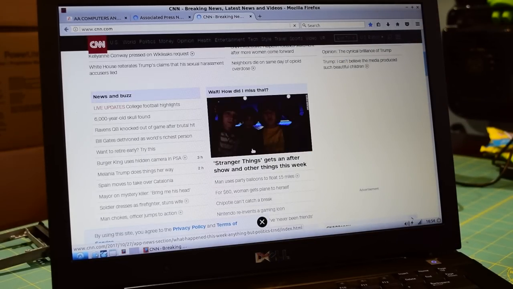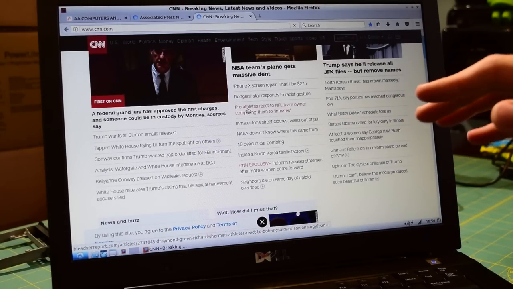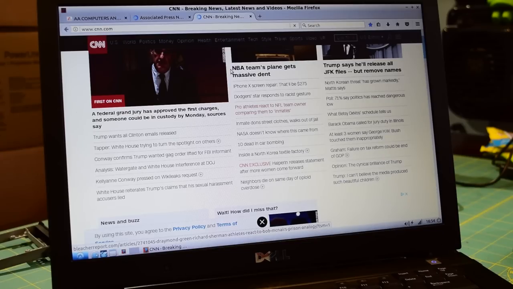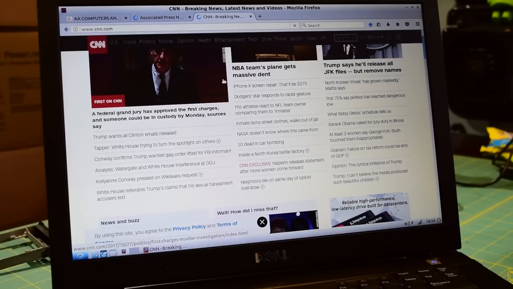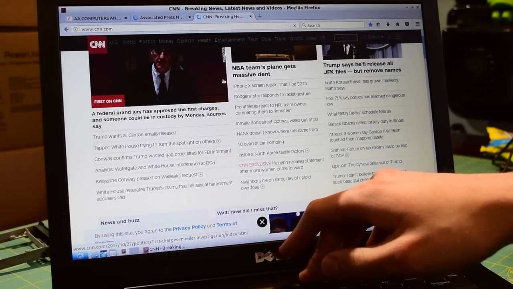Alright, so we're finally kind of there. I mean, I'm trying to scroll through the site. And yeah, as you can see, it's a bit jumpy. So that's going to be about it for this demo. There will be another demonstration after I upgrade this machine a couple videos from now.